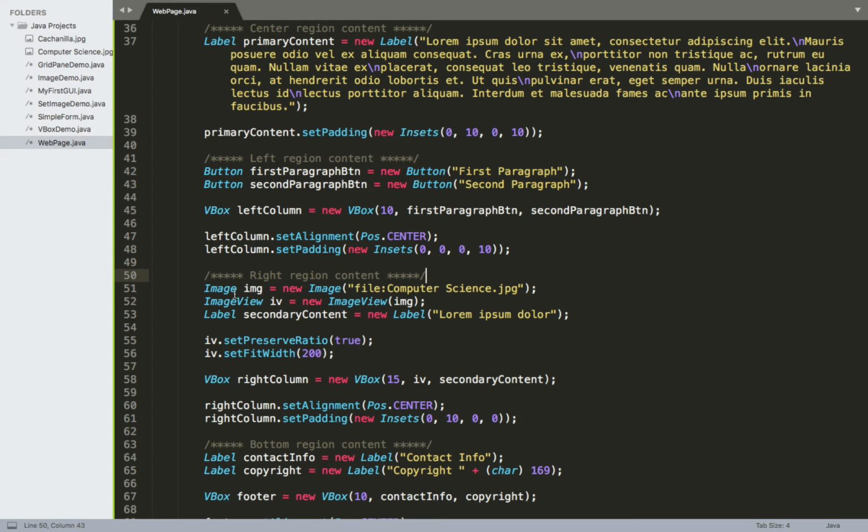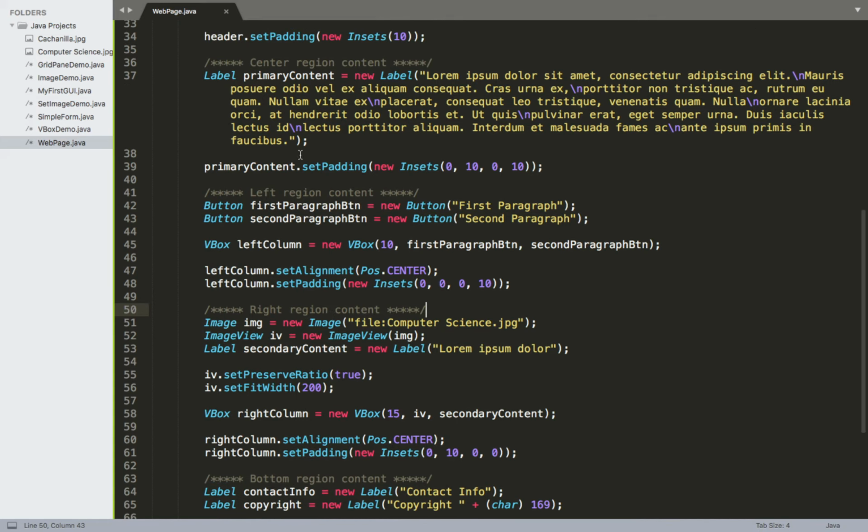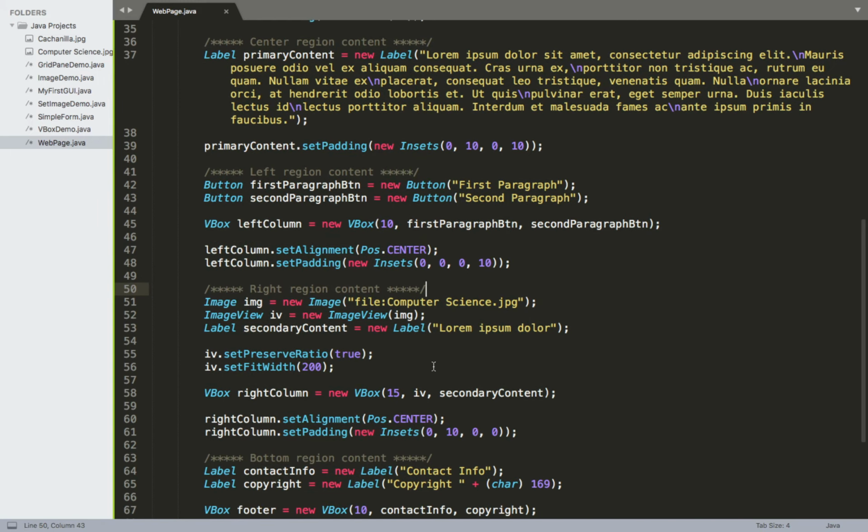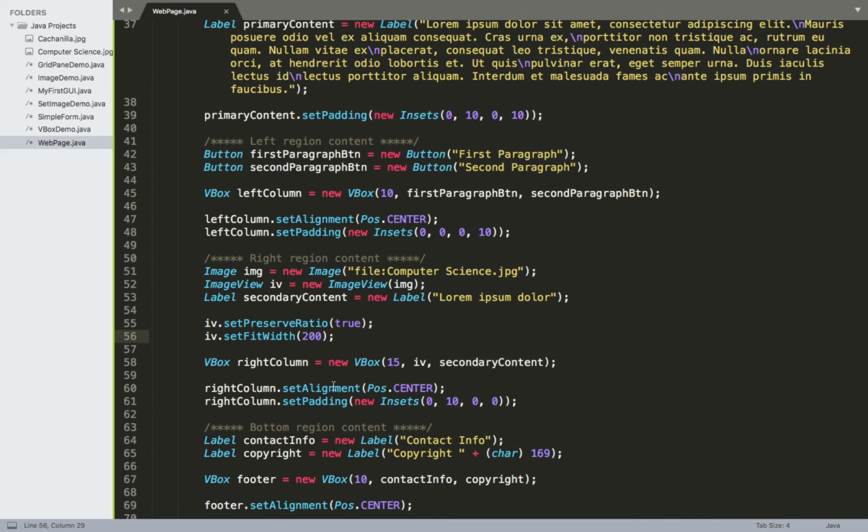From there, I've got an image view that's going to make use of that image that I've loaded into my program. I then also have a label that's going to go underneath it. I've essentially called this secondary content, so it kind of goes hand in hand with the primary content of the center region. For this one, I've just added the first couple of words from that lorem ipsum sample text. I've also made sure that the aspect ratio is kept consistent for this image view, and then I've also adjusted the width of it to be just 200 pixels. You'll see that that kind of matches up with the overall width of the scene. So just making sure that this image doesn't essentially consume the entire application window, keeping it somewhat small and contained.